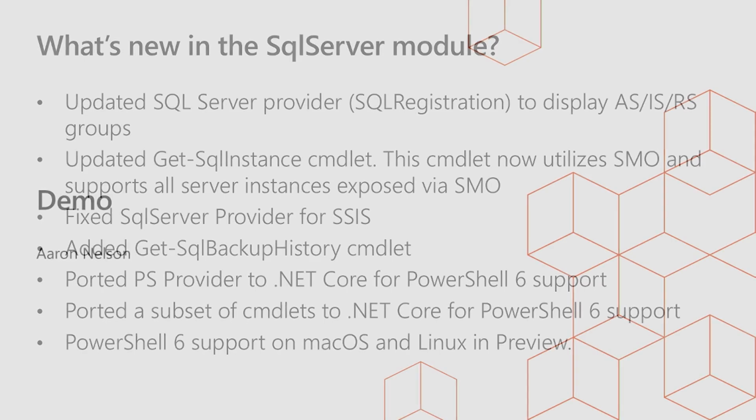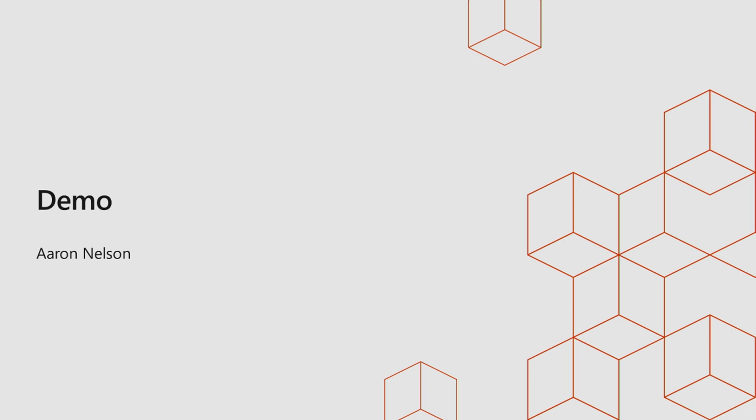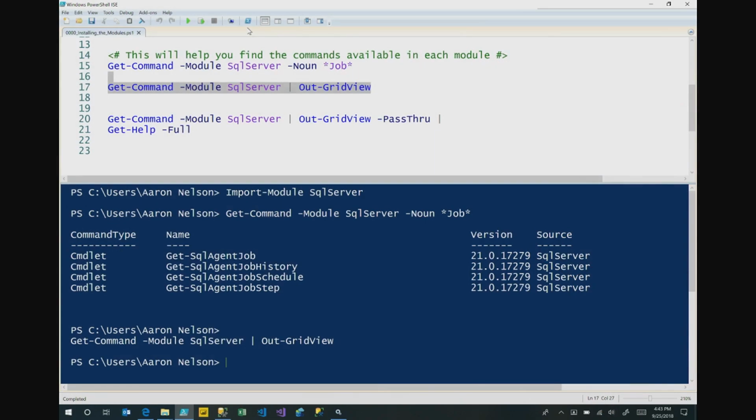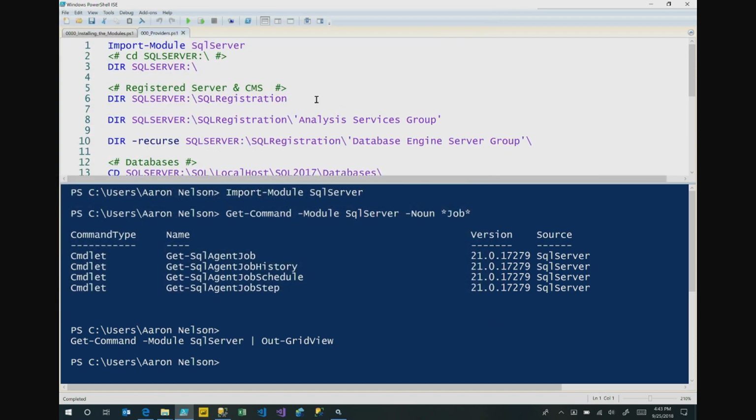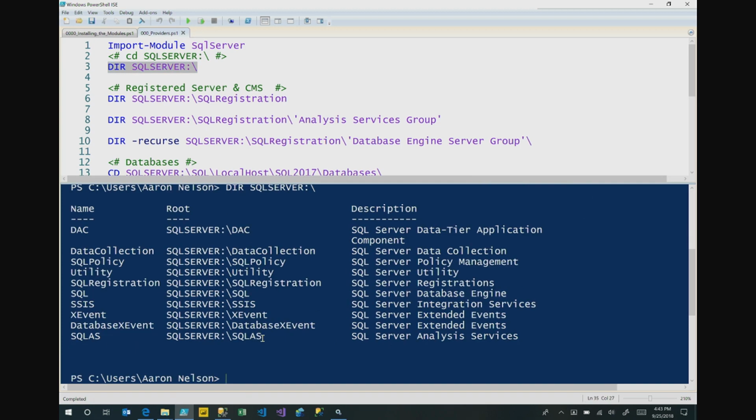Let me go ahead and switch to a demo on this one. So just to show you again in the provider, after I've imported the module, it creates SQL Server as a drive on my machine, essentially a PS drive, so I can take a look at it. And so I can go and take a look at SQL here. I can look at SSIS. I can look at analysis services. And again, I can use SQL registrations or registered servers.